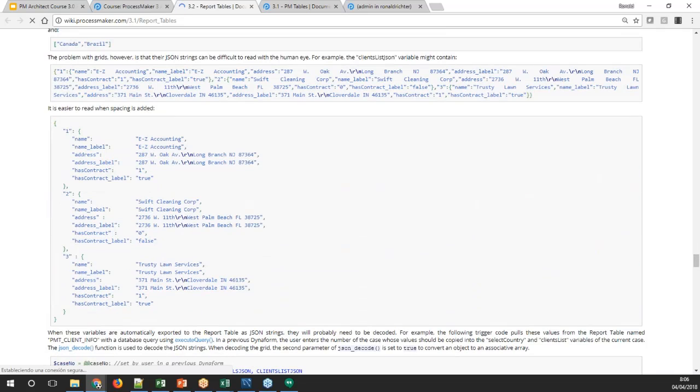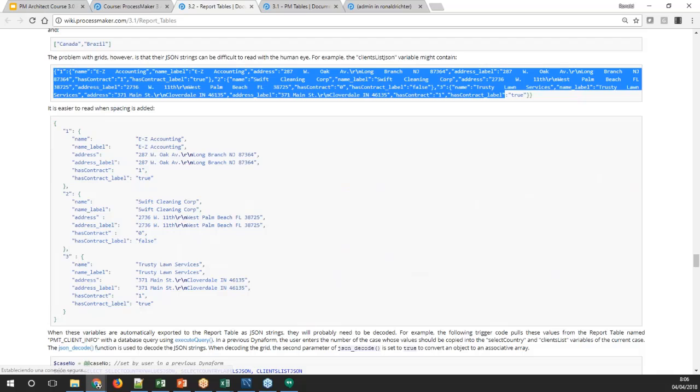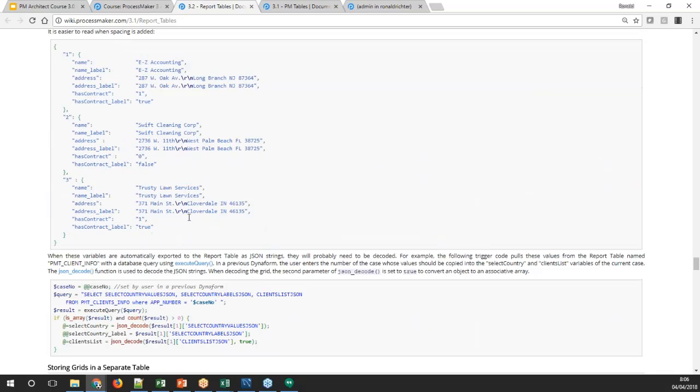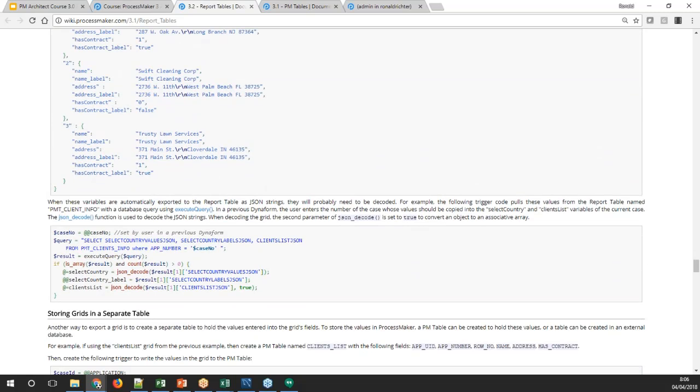With this, you will be saving this, and later you can just decode this string from the database and load it into another field in any Dynaform. So this is because of the structure again. You don't have a way to save the array, but you can change it and make it a string.